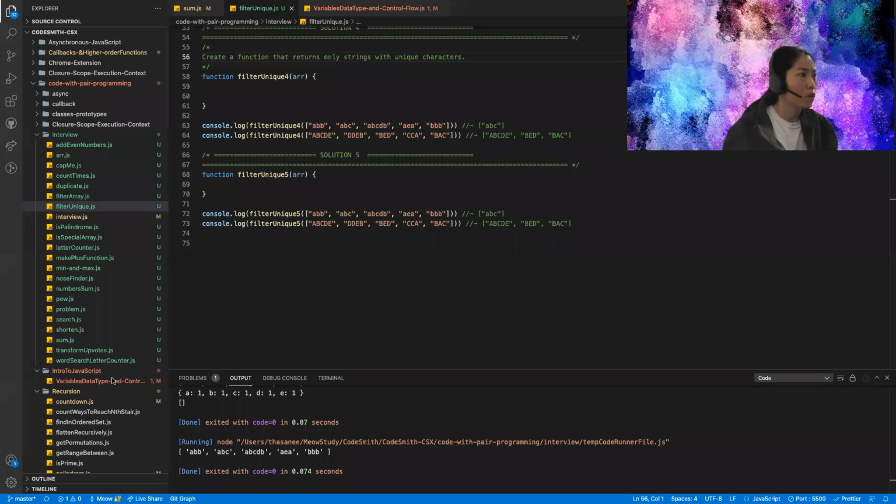Okay, I just want to code. Let's try. Let me read the problem. Create a function that returns only strings with unique characters.